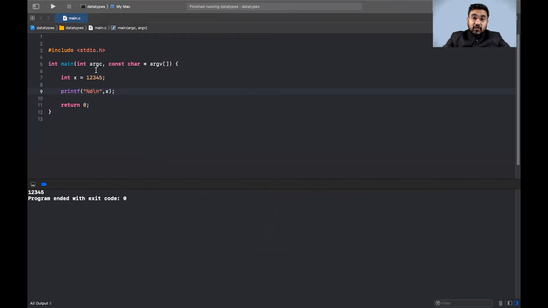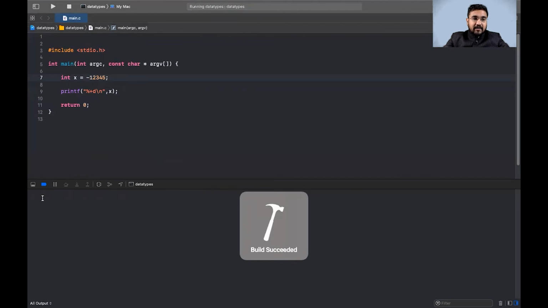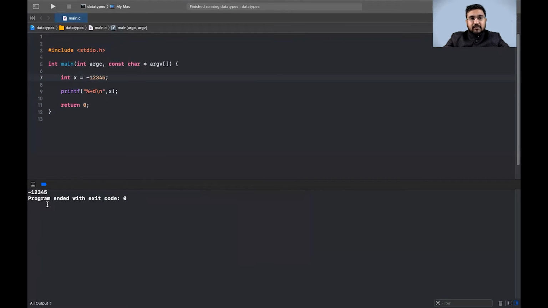But what if I want to print the positive sign? In that case, you'll use flag plus, and when you do that, you will eventually get plus along with the value. So it'll start designating the value with plus in case it is positive. In case we have a negative value and you are making use of plus, definitely that won't override. The value would remain negative, and so we'll get a negative value, which is minus 12345.